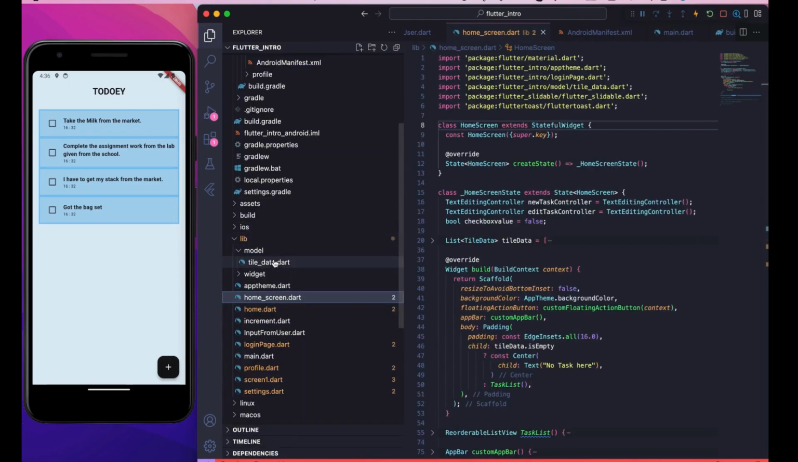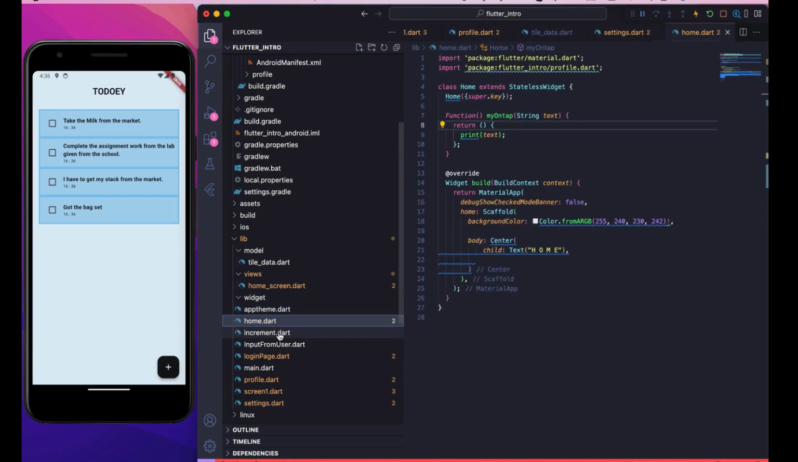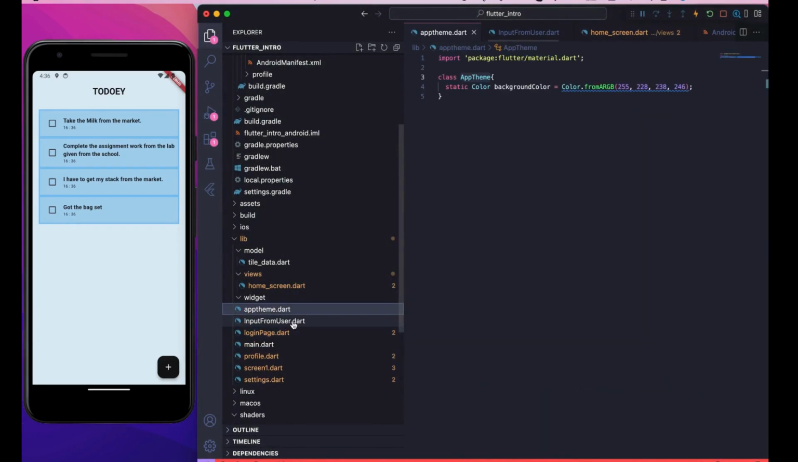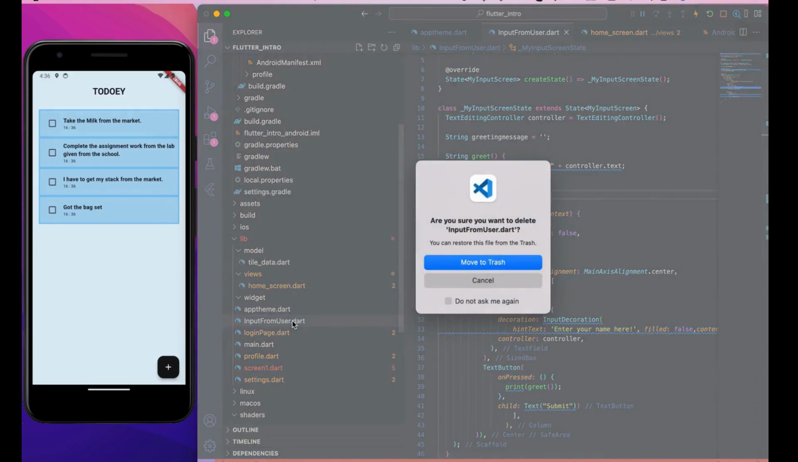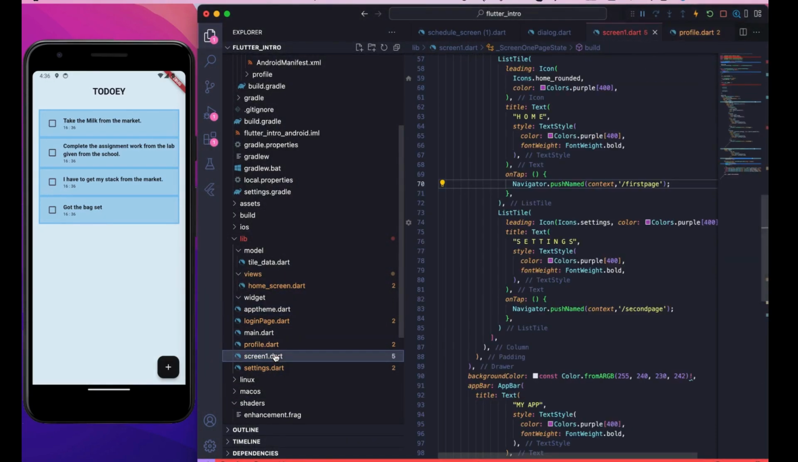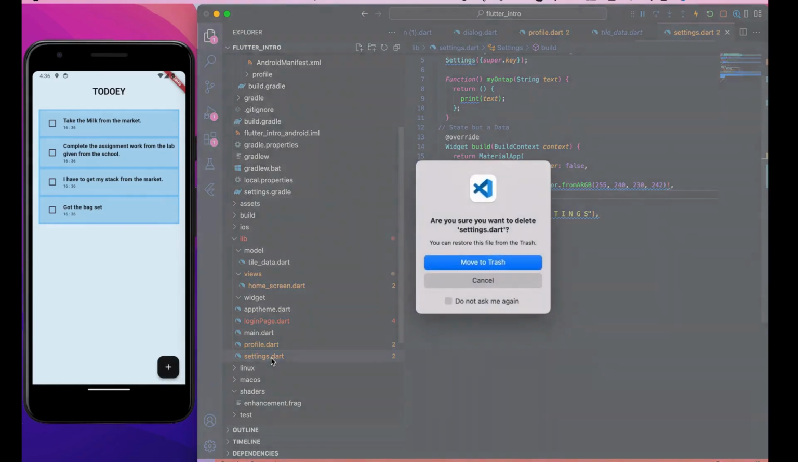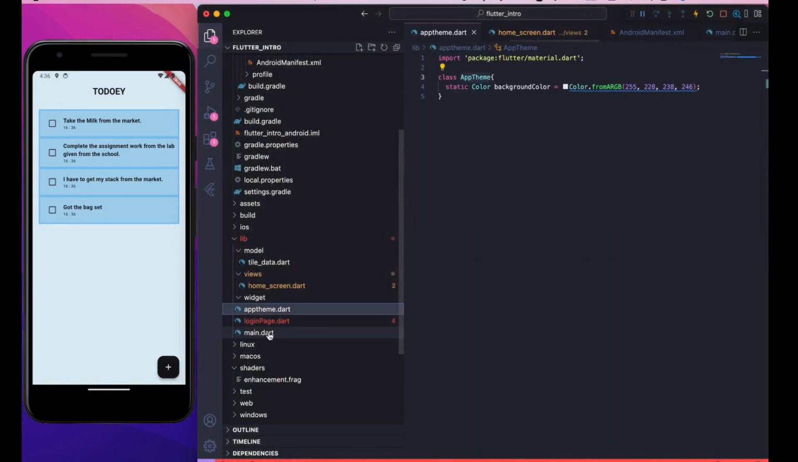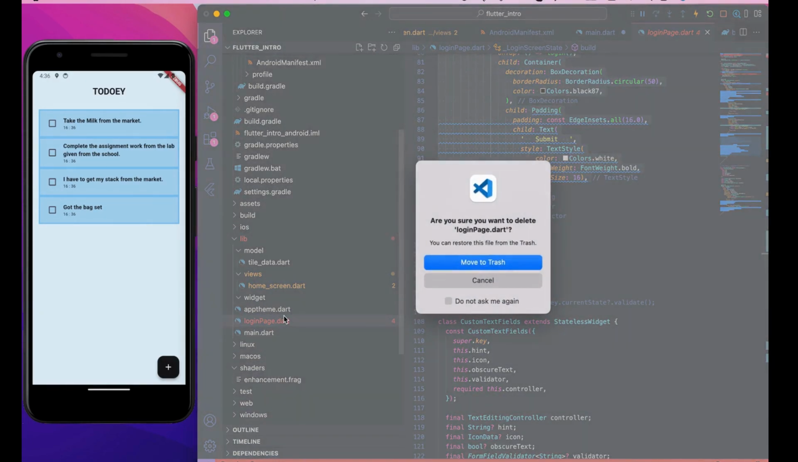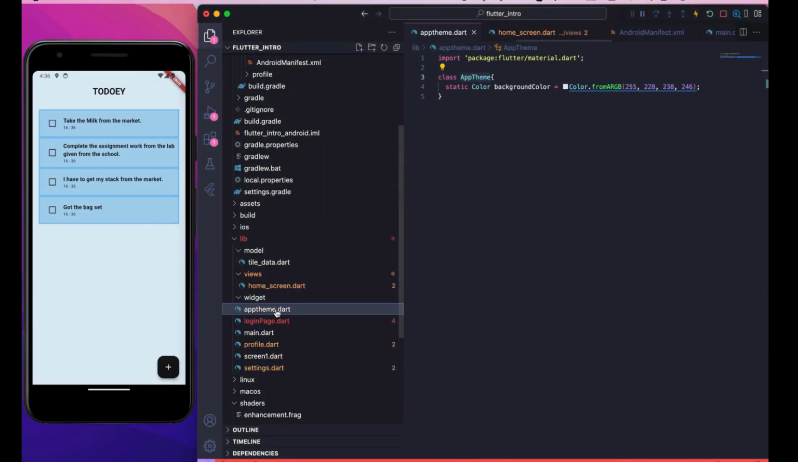So we can just create a folder, views, and put this file into it. Put the widgets into this. We are creating app theme. Home increment, I don't think this is needed anymore. We don't require an input from the user. Settings, profile, and everything. Let's stay with it.